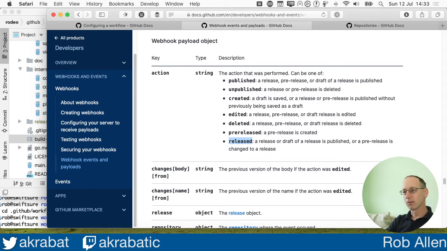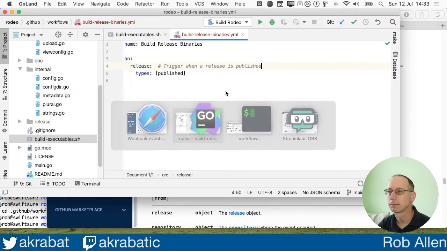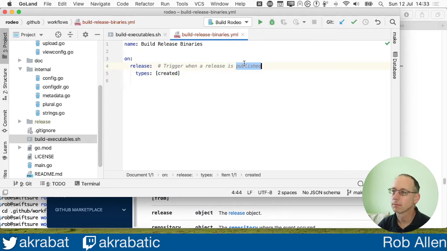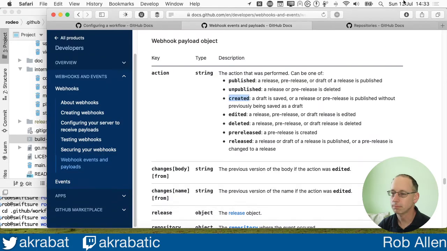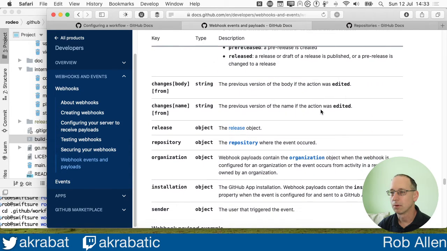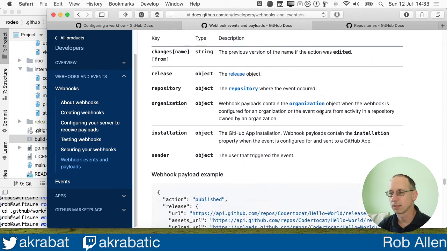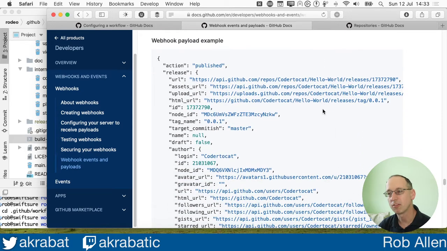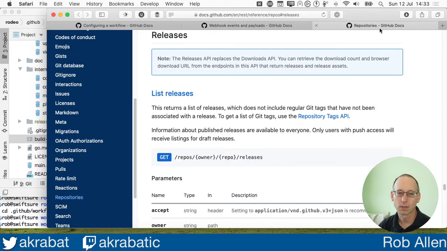Oh, we also need it on pre-release, don't we? Maybe we'll do it on created. Now, when a release is created, then the webhook gives you loads of information. It looks like this. So presumably we get that from within our workflow, I reckon. That seems reasonable? Hopefully. We'll see.